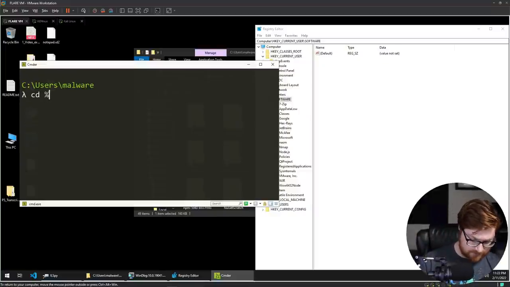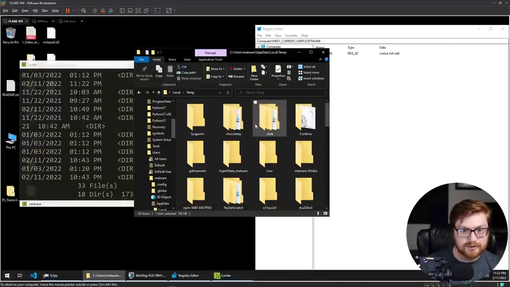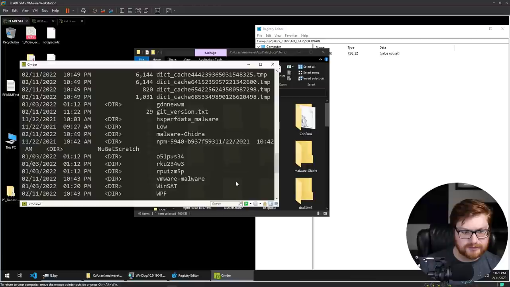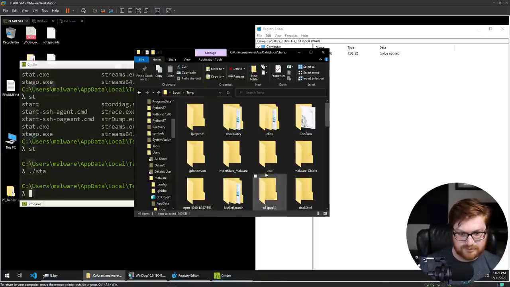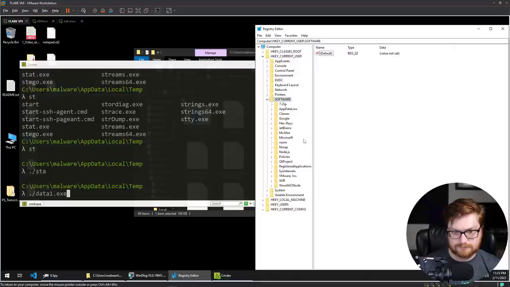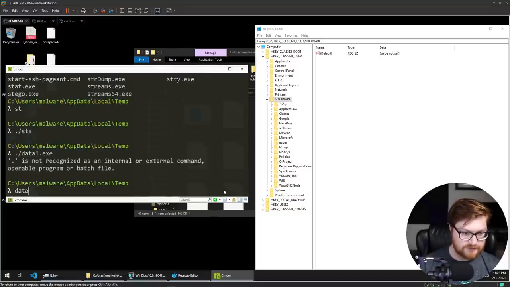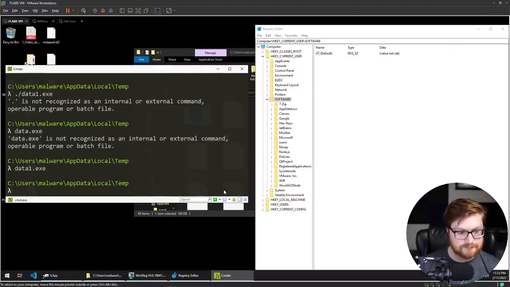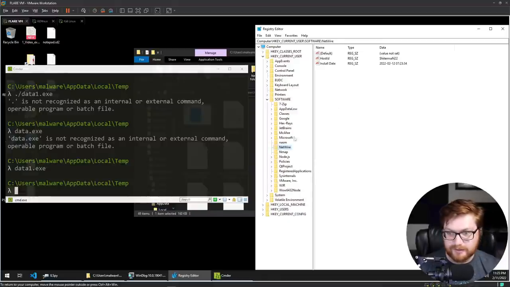Let's go to temp. Did I put it in stage? Data one. It's called data1.exe. All right. So watch our regedit and see if we create the key. Come on. Freaking command prompt. Data one. Let's see. There is our NETWIRE, and there is our host ID and our install date.